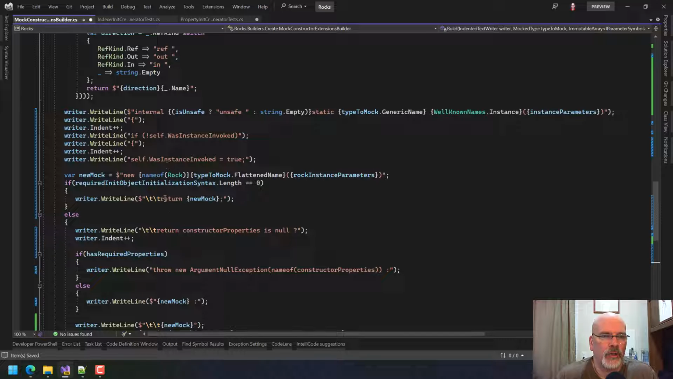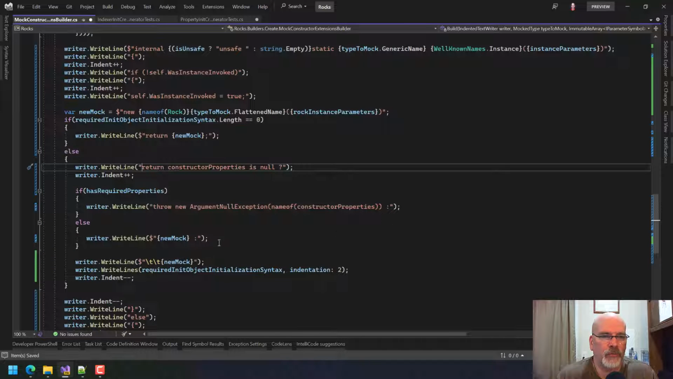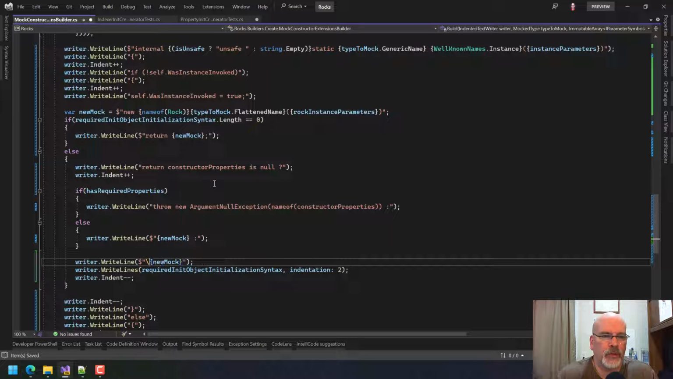So we're now going to say, if we don't have anything, we just return that at the right position. Otherwise, we're going to say return, we indent, we say throw. Otherwise, we're going to say that. And then we're going to do this.